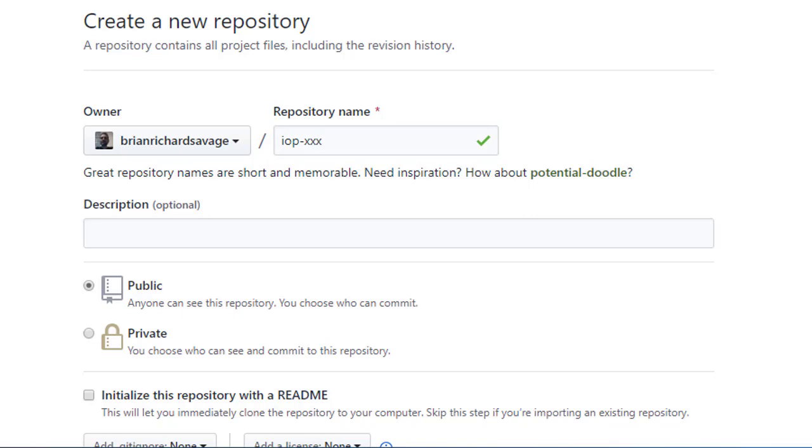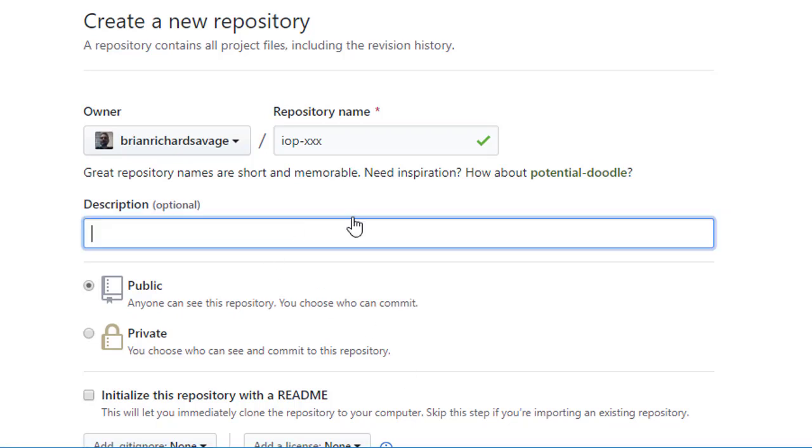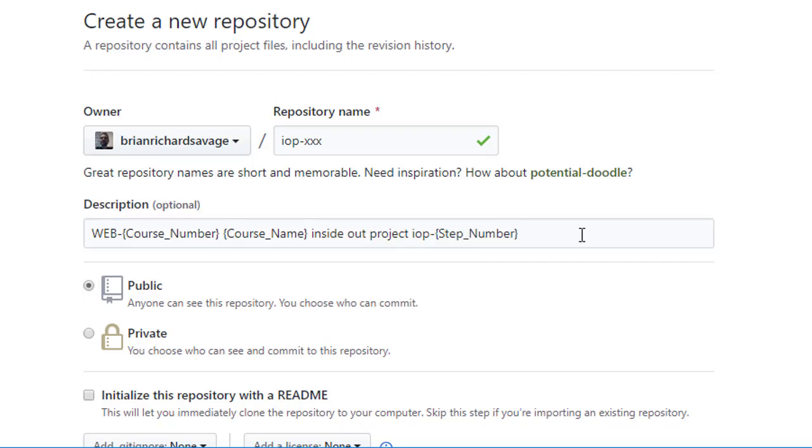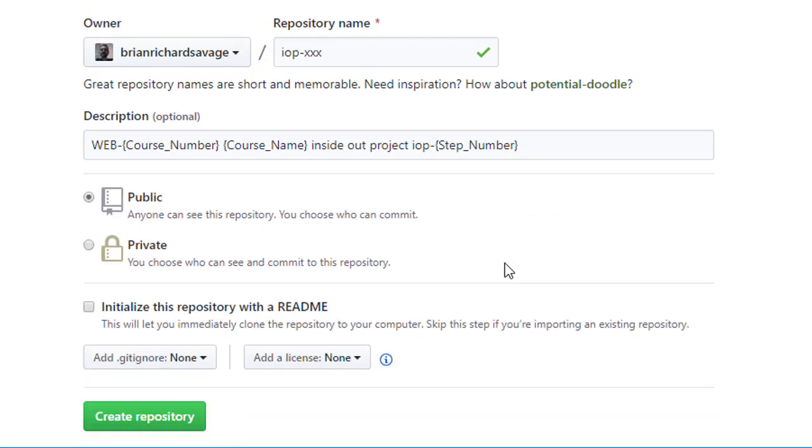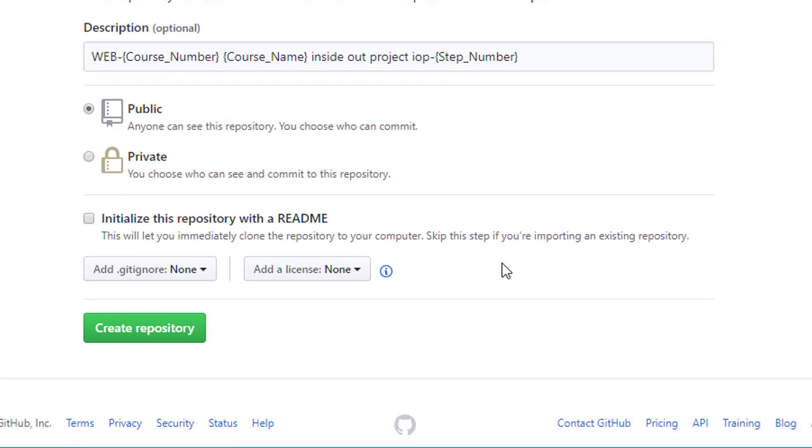Beautiful. The next thing that we're going to do is add a description in here as well. We want the description to identify what the repository is for, and so what you're going to put in is web dash, and then if it were web 115, you would put web 115 where it says course number, and then you would also put the course name there as well. And then you'll put inside out project IOP, and then the step number. So if you're in web 115, it'd be 1XX, so on and so forth. JavaScript 4XX. PHP 2XX, so on and so forth. Refer to the reference key to fill in these numbers if you need help.